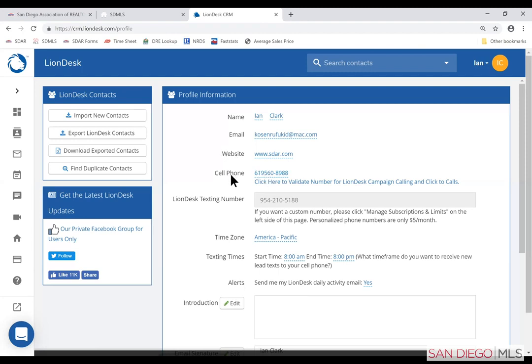You have the ability to change anything that you can click on. Note that here, with your phone number, I would recommend clicking on here to validate your phone number. That is going to help to let the system know it's okay to send text to you. You will see this other number here. And although there is that round symbol, obviously with the no symbol, you are able to actually change that phone number. LionDesk texting number is here and again can be changed.